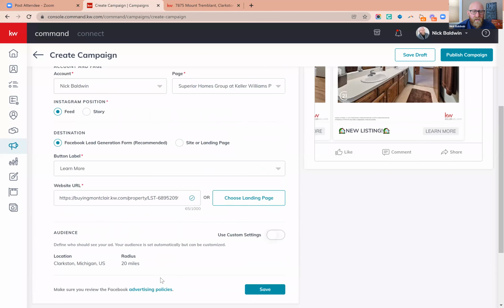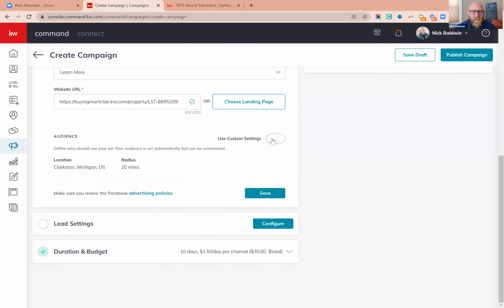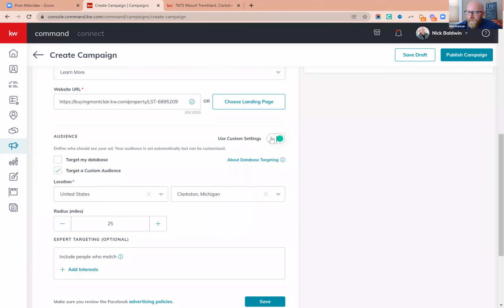All right. Now, what we're going to do next is use custom settings. There's another question in the chat. I'll get to those as soon as I get through this section. So we're going to use custom settings, and we're not necessarily going to target Clarkston, Michigan, which is where this house is located, only because my buyers might not be coming from Clarkston, Michigan. They might be coming from somewhere else.